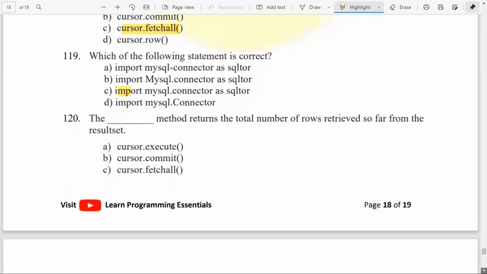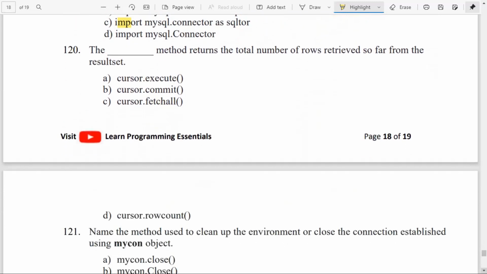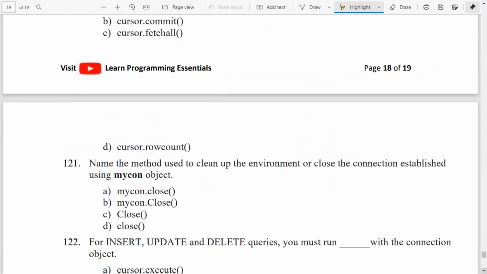The dash method returns the total number of rows retrieved so far from the result set. For retrieving the total number of rows, we have the rowcount function. Okay. Name the method used to clean up the environment or close the connection established using mycon. That's the name of the object. So we use mycon.close. Okay. So here mycon.close, two are there, but close, C should be in small letter. So option A is the answer.